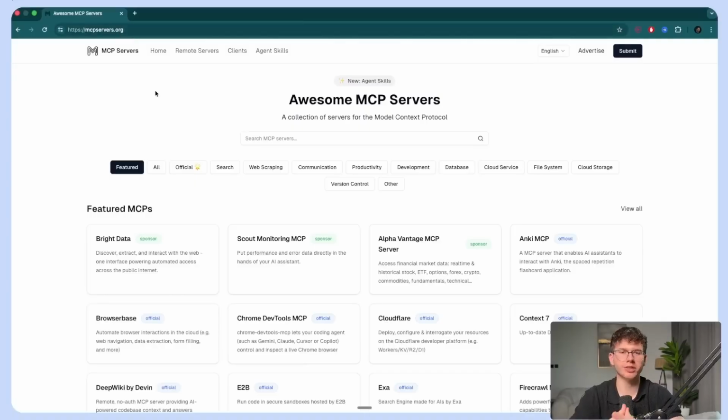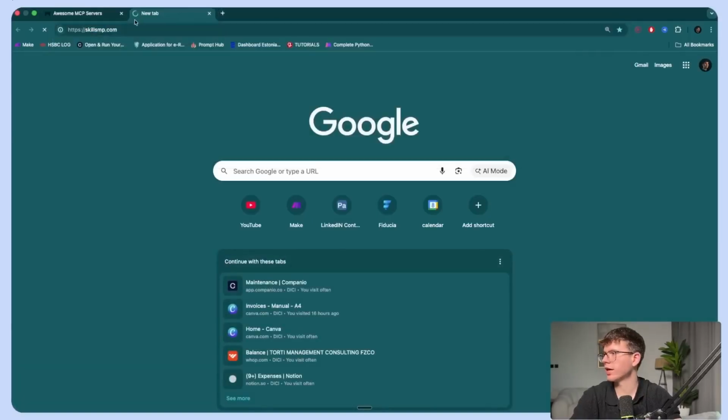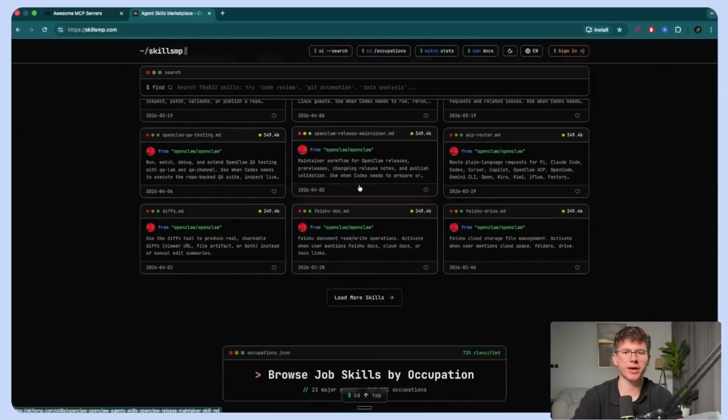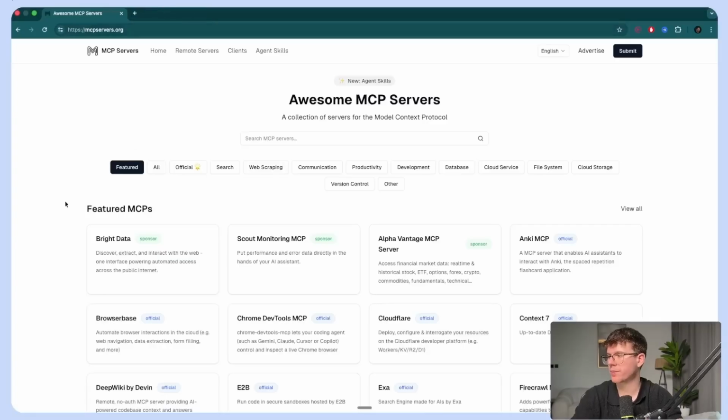Now, if you're aware of skills, which is the ability for us to add instructions to Claude Code and do different things, skills also have something similar. So if you go to skills, cloud.smp.com, we have what we call a workspace full of skills that we can copy and paste into Claude Code. So this right here is Amazon for MCP servers.